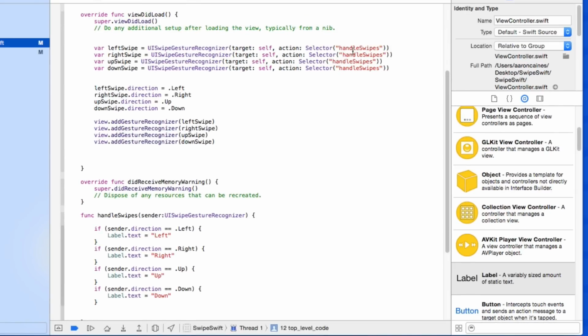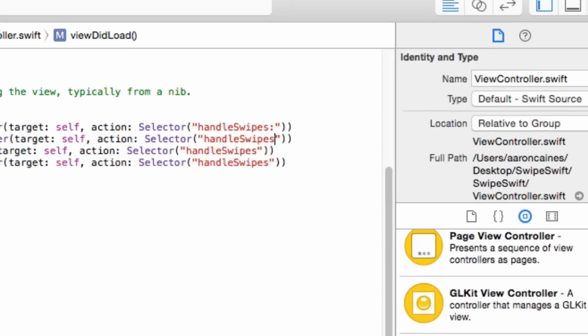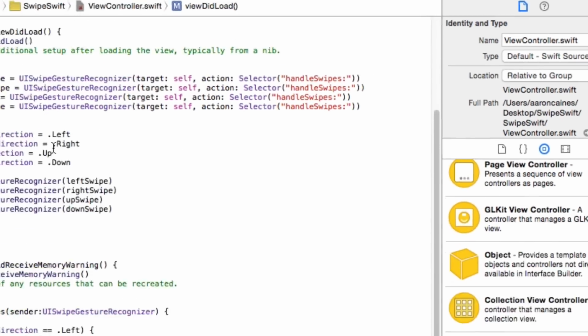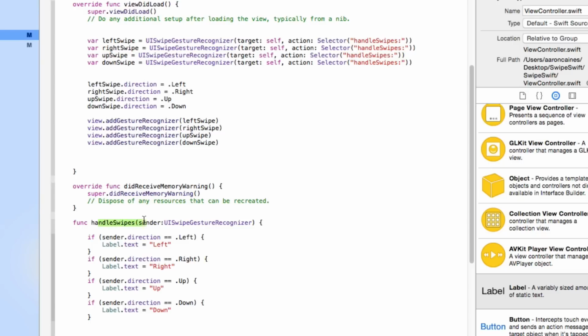There's one thing we have missed and we need to make sure that we have this in. On the handleSwipes at the top here within the strings of the selector, we need to make sure we have a colon on each one. And the reason being for this is because this handleSwipes is then linked up to our function statement here. So we just need to make sure we've double checked that. And now we can go to build and run and test it out.